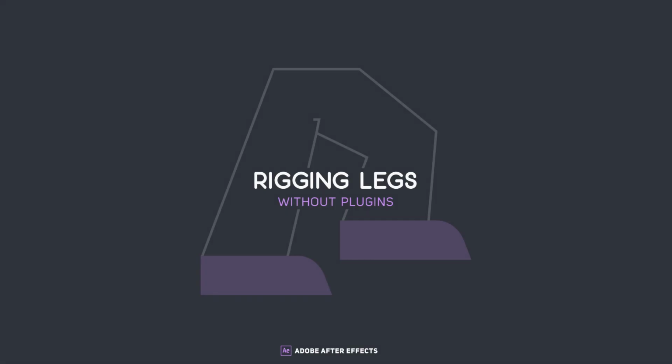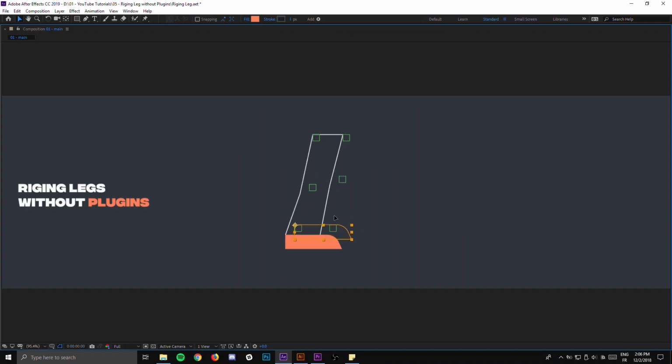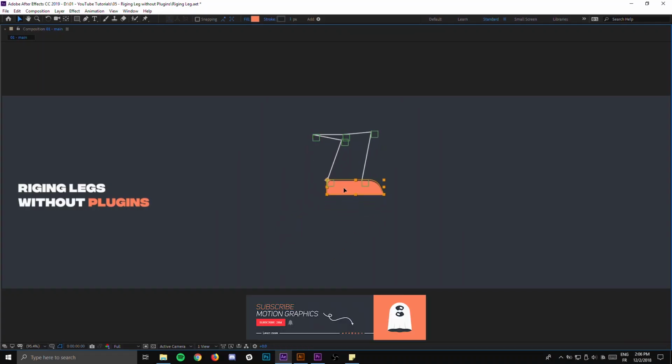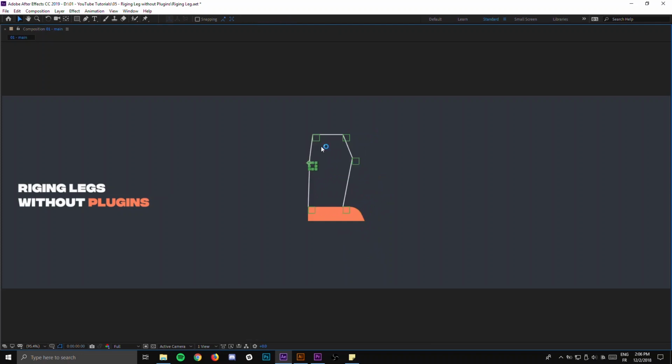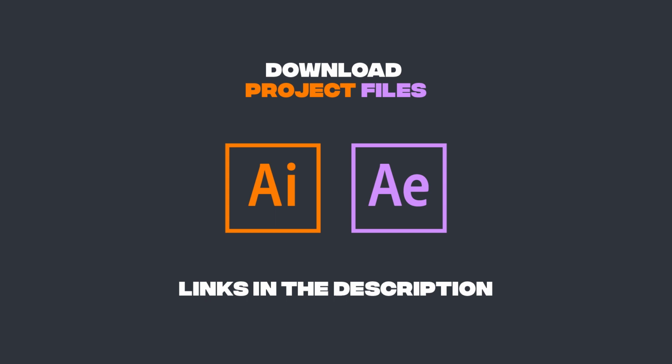Today we are going to learn the easiest way to rig character leg. I know that there are a lot of third-party plugins out there that do that and it can save you a lot of time. I'm not against that or against plugins or anything like that. I'm just showing you that it's possible to do using only After Effects built-in plugins.